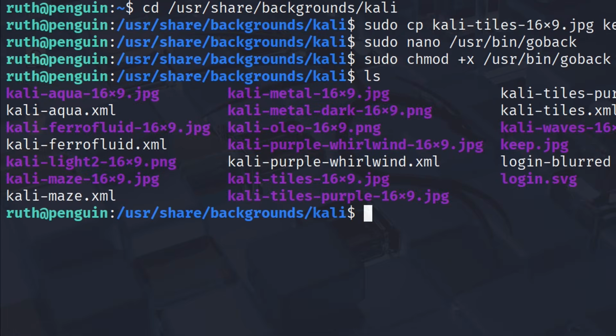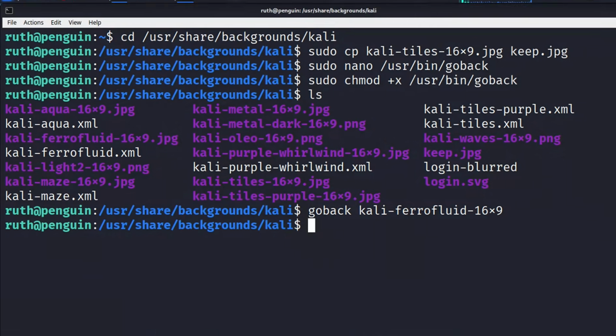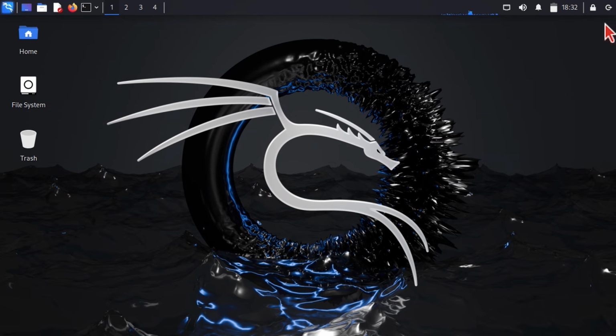Now to set the wallpaper, we can execute go back the name of the image without the file extension, which for my example is Kali-ferrofluid-16x9. Then after a moment, we can see that the desktop background has successfully changed.